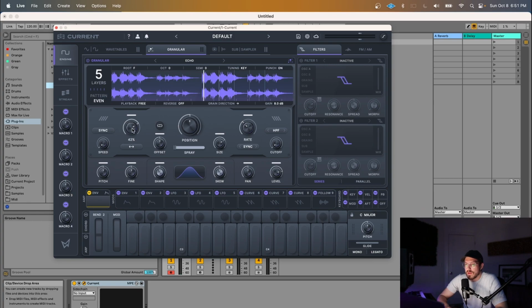And so with the layer span, you have the option to make this unidirectional, or you can also make it bidirectional around the playhead. So then looking at the top, we have the same tuning modes as the wave tables and the other modules inside of Current. We also have this punch control. So what punch does is it makes the first grain when you hit a note do a rectangle shape at the start of the grain.